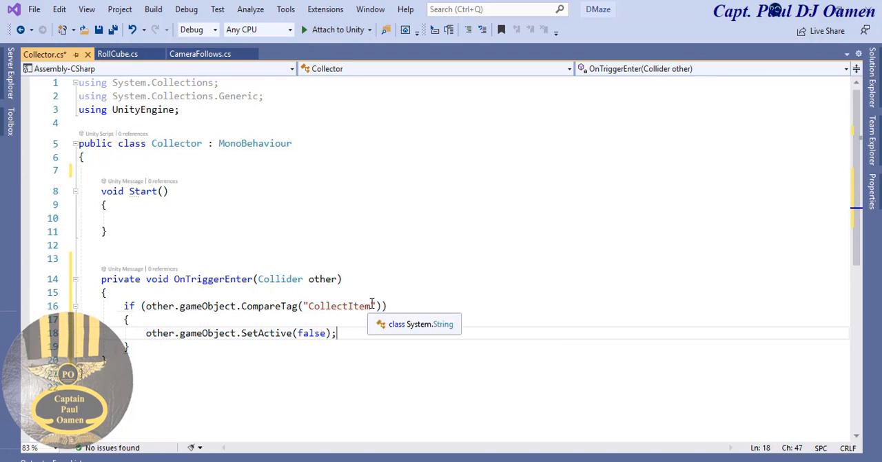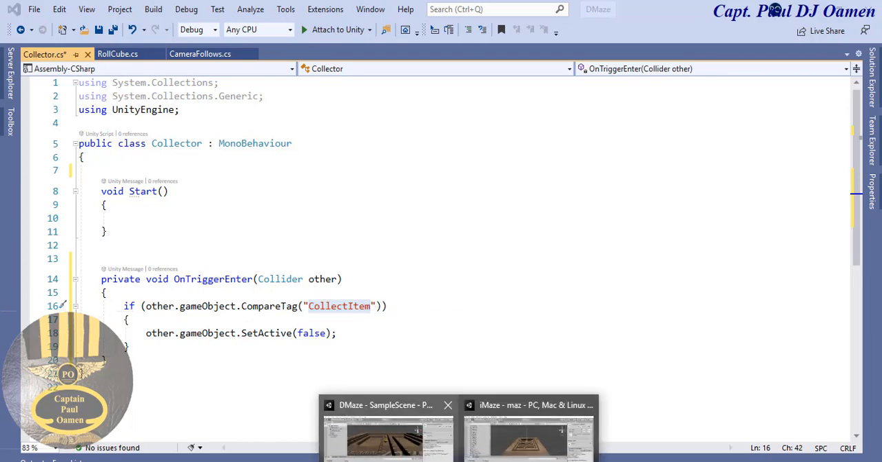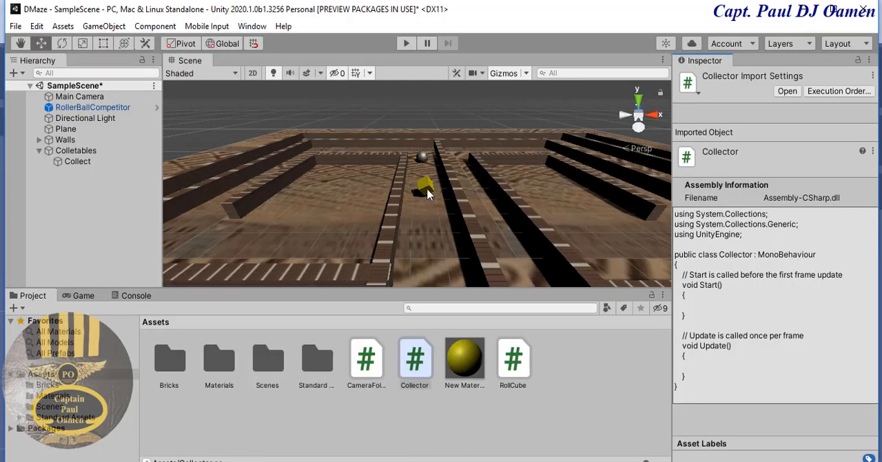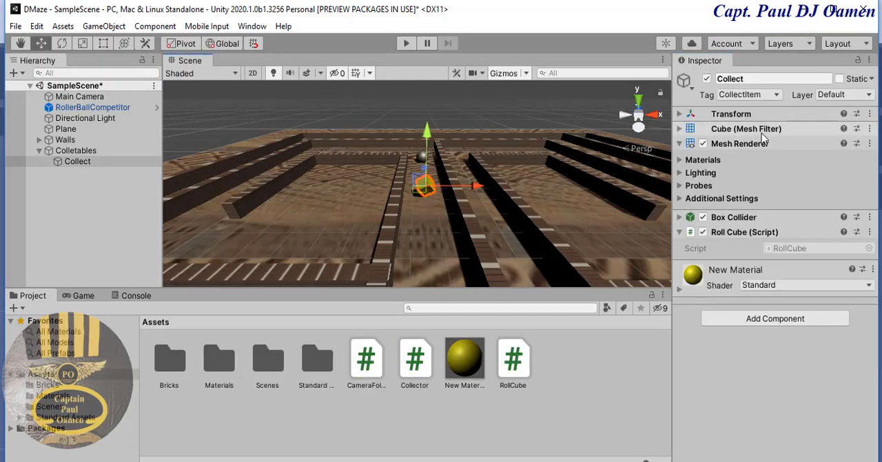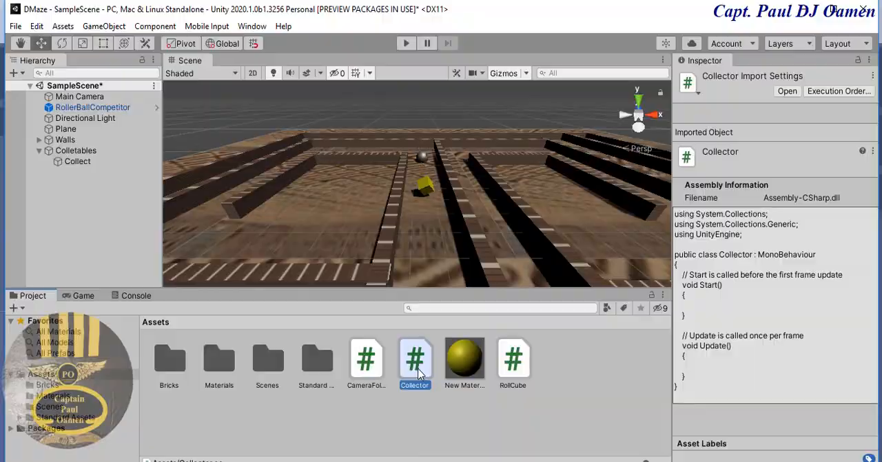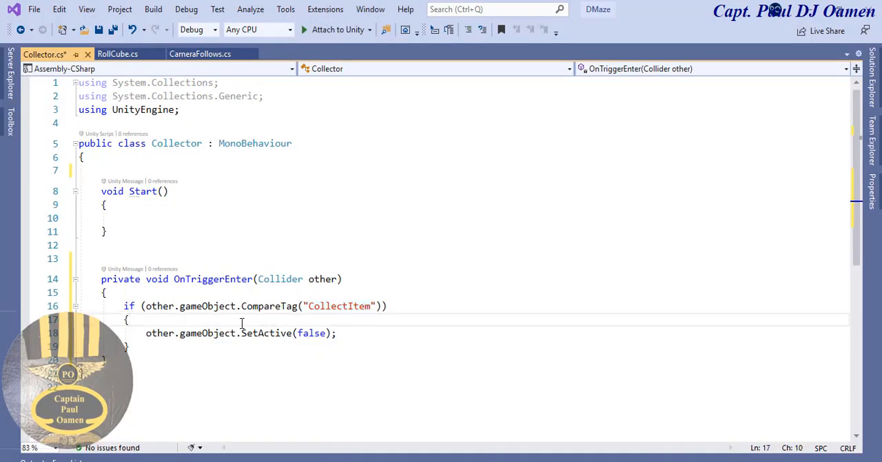It has to be collect item or collector's item. I called it collect item. So let's go in my system and check out collect item. Let's select that and make sure the spelling is correct. That is it right there, collect item. And that very collect item, the collector itself should be attached to the ball, the roller ball collector.